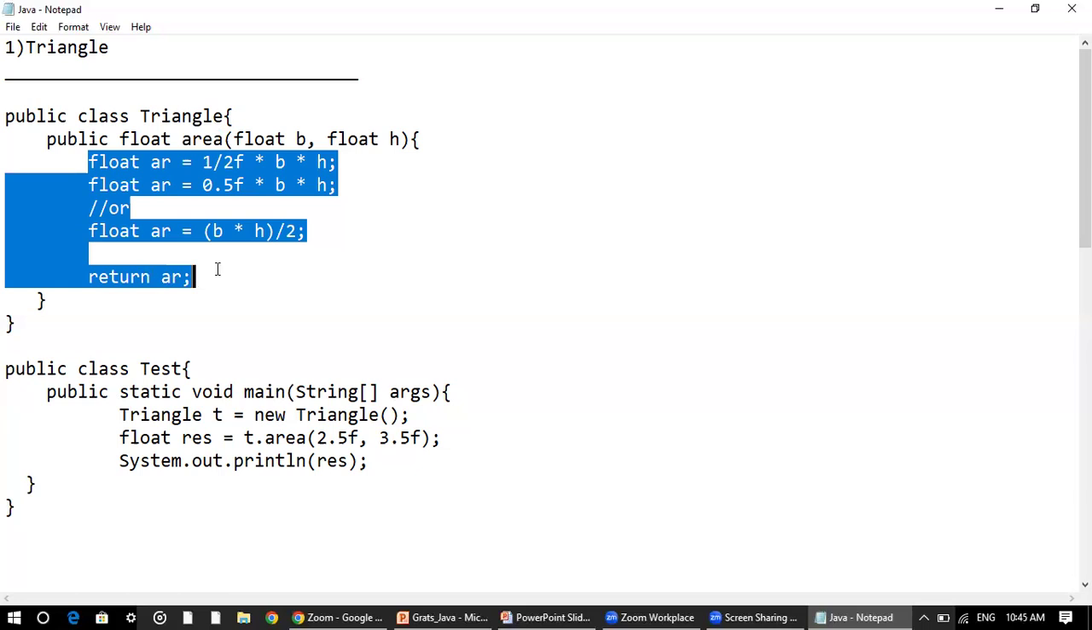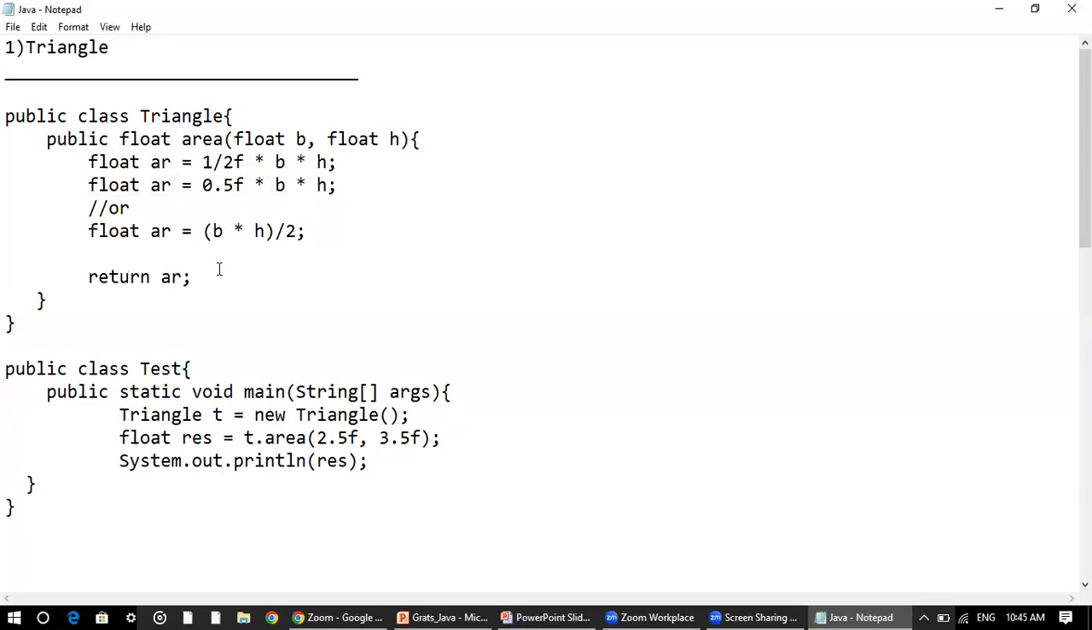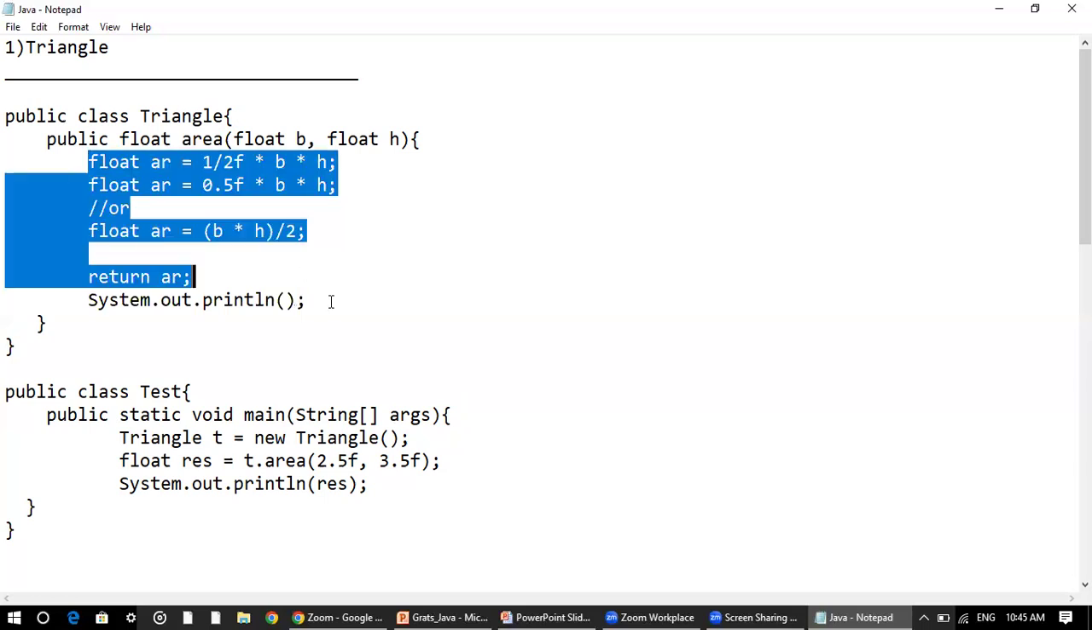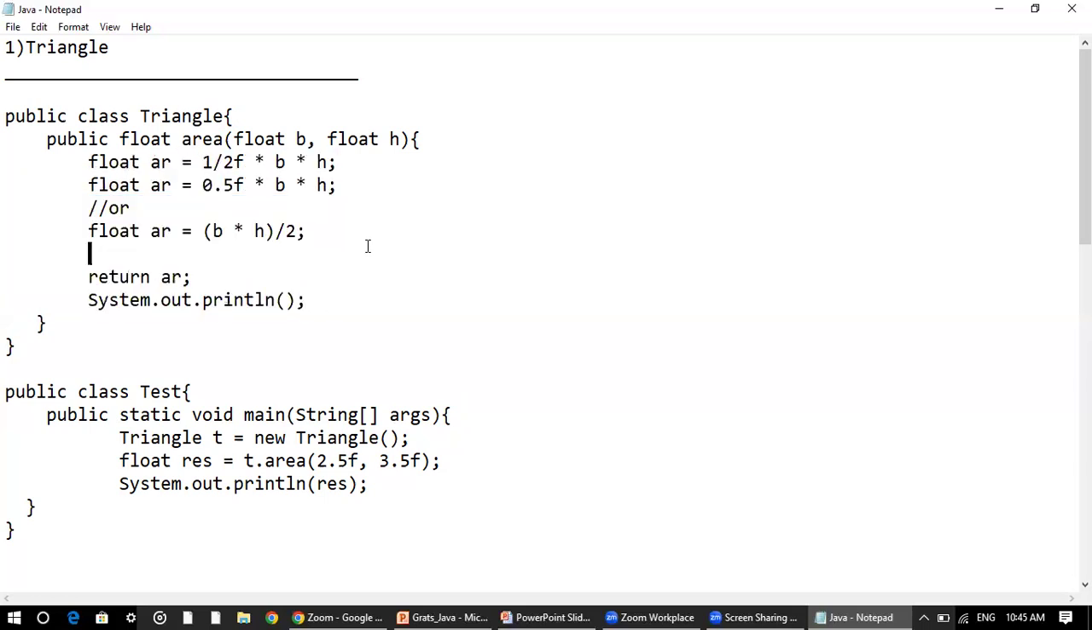It is allowed. So here I am trying to use the print function syntax, that is System.out.println, then open parenthesis, close parenthesis, semicolon. So this is the print syntax, correct? So in this method, in which variable is our area result? AR. Then can I use AR here?